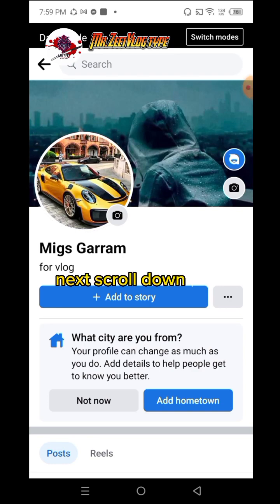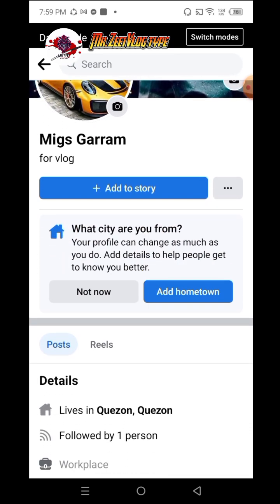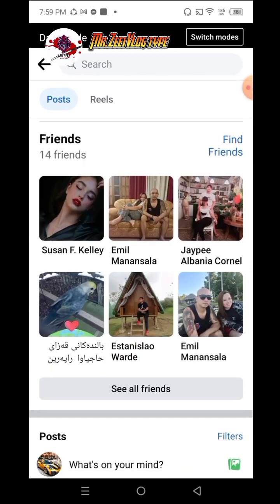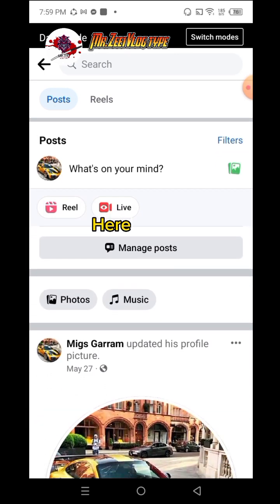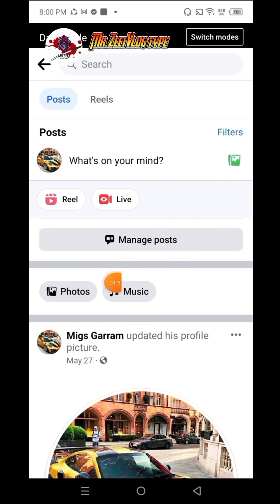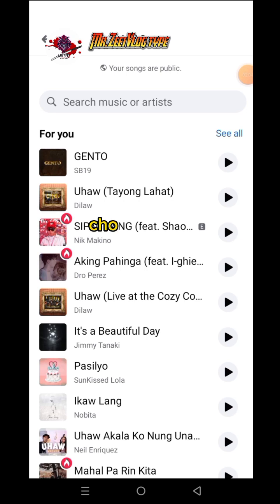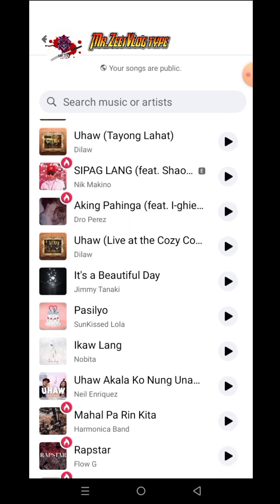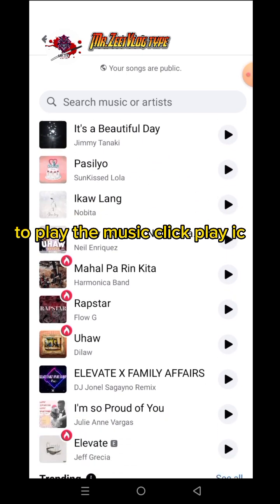Next, scroll down and find your music. Here is your music. Click here. Next, click plus sign to add music. Choose your favorite music. To play the music, click play icon.